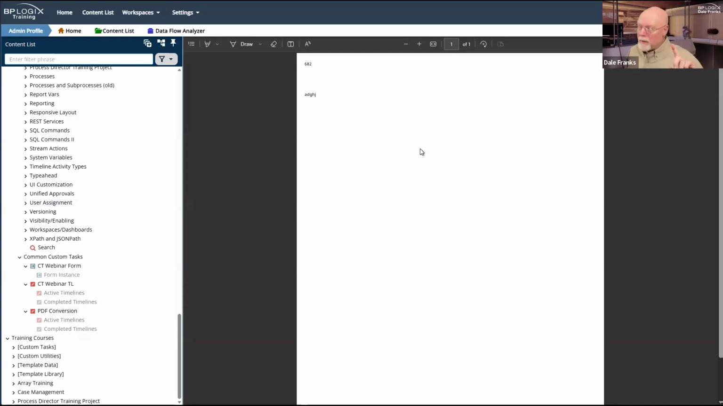Now, the convert to PDF, we're not going to demo this, but this is great for a data retention scenario, right? I've been a Process Director customer for years. I got a whole bunch of forms and timelines, many of them years old. Well, what you can do is run a knowledge view to pull all of the old stuff that you don't want to keep in your database anymore. Convert the forms and all of the attachments to PDF.